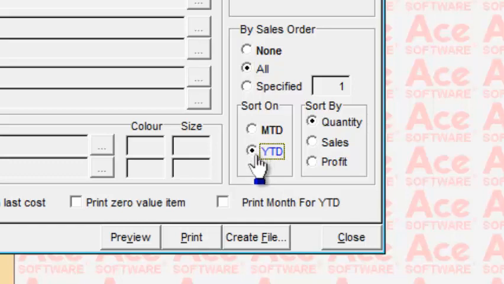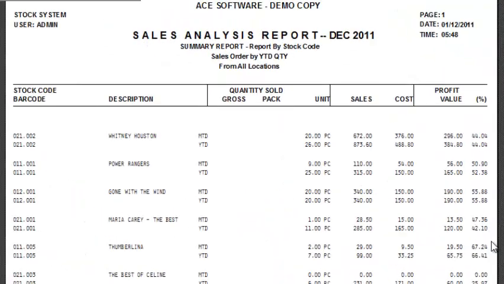Okay, year to date. Then you can sort it by quantity, sales value, or based on profit. You can actually do that. So the system will rank all the top value on top first. So this is a ranking report. You can choose top 100, top 10. For example, if you've got 1,000 items, you just want to see the top 10 sales, you can actually choose the 10th. So this is a sales analysis report.